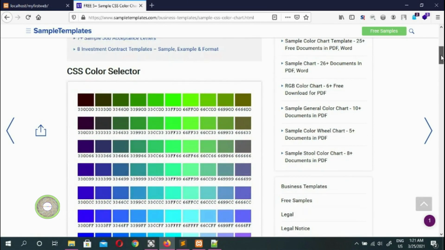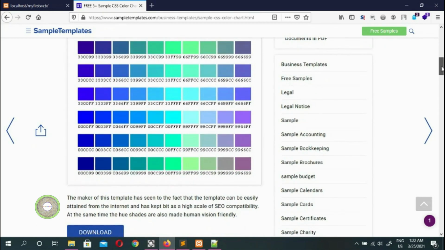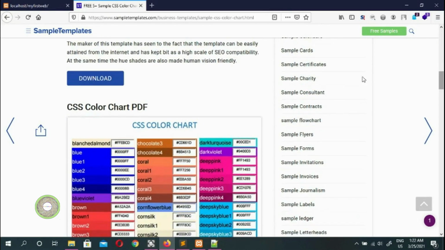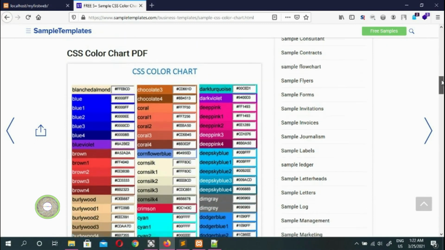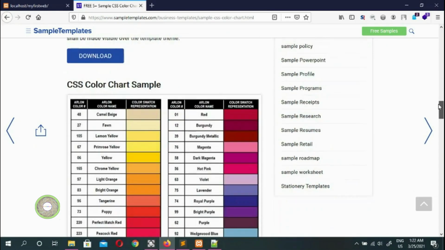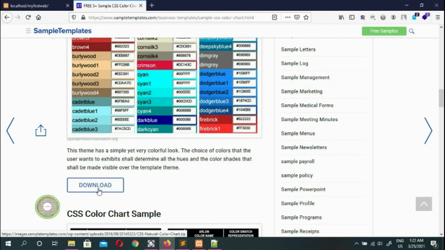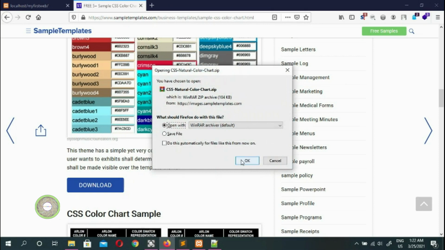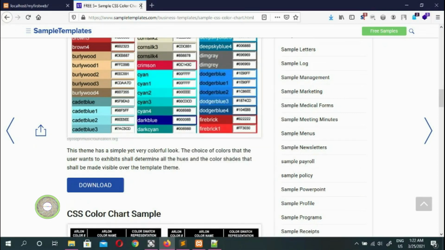We see simple templates. That's a CSS color selector, and you can see there are different ranges. This is all hexadecimal codes, and you must put the hash before it to get the color. CSS color chart PDF. Alright, simple. We go with this one, but I still recommend, because I don't know this one, it has a zip, so make sure you scan it before you open it.